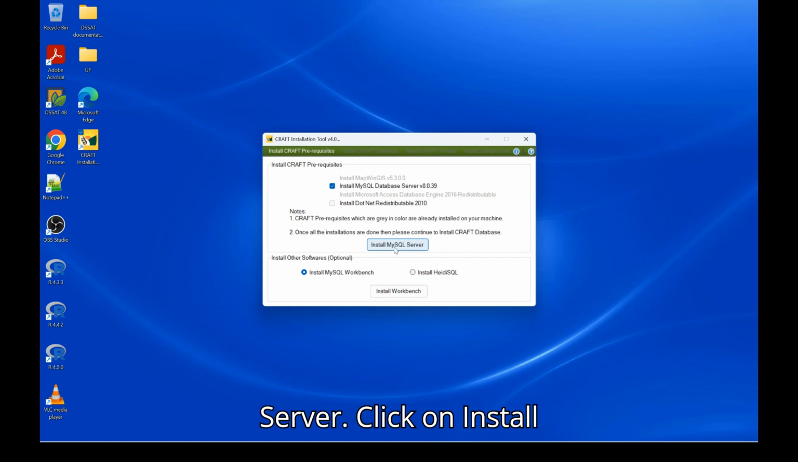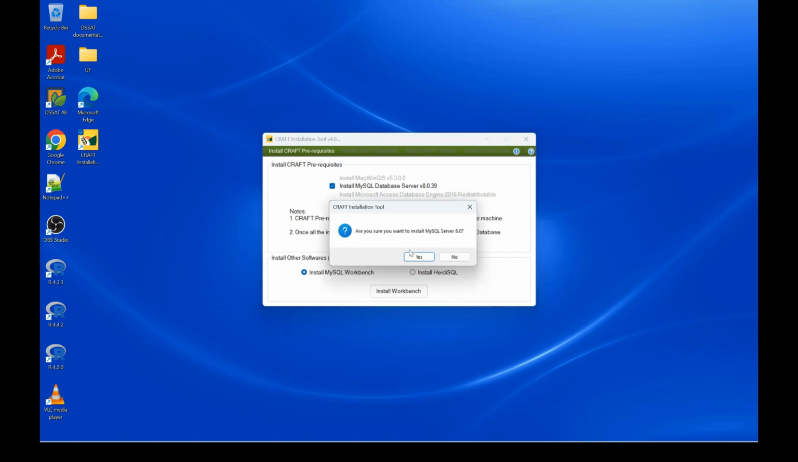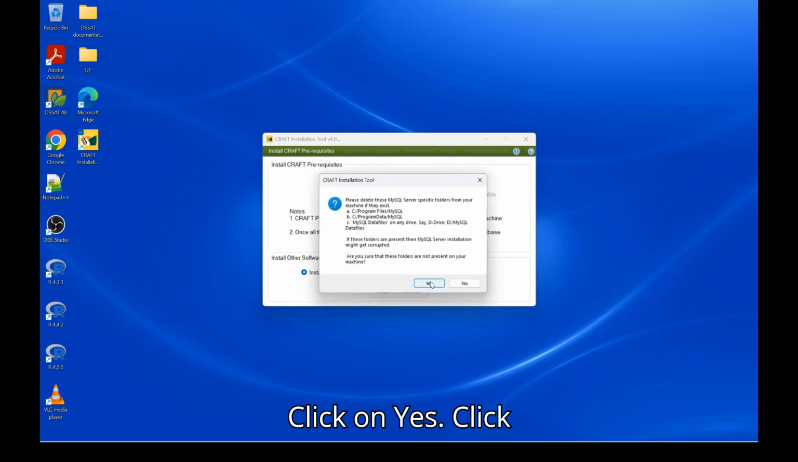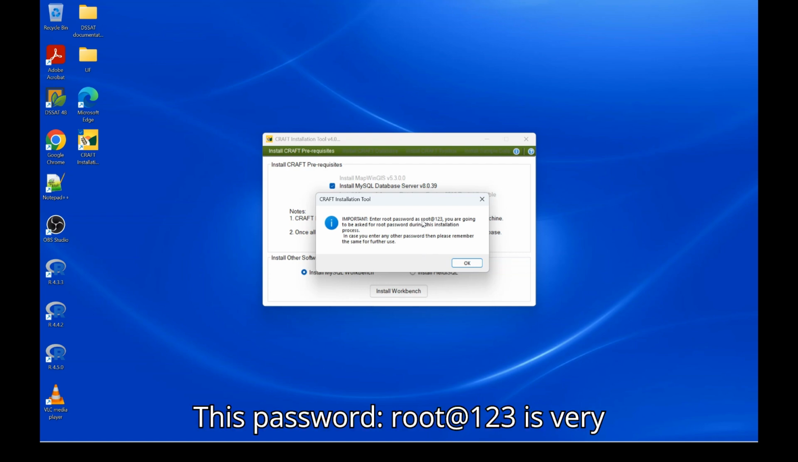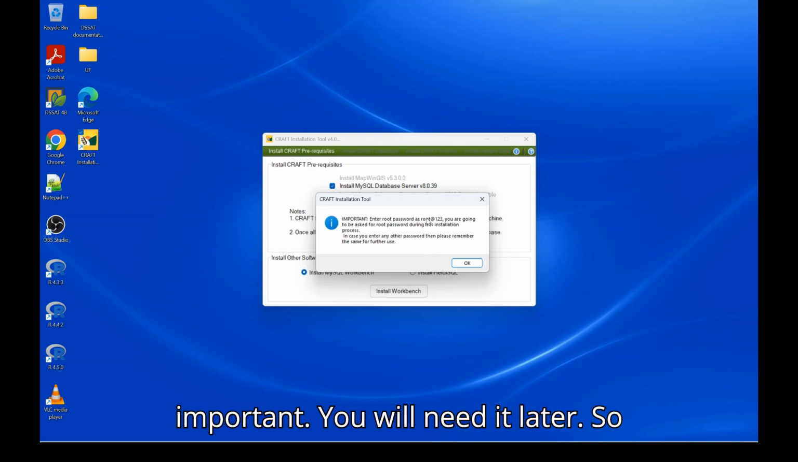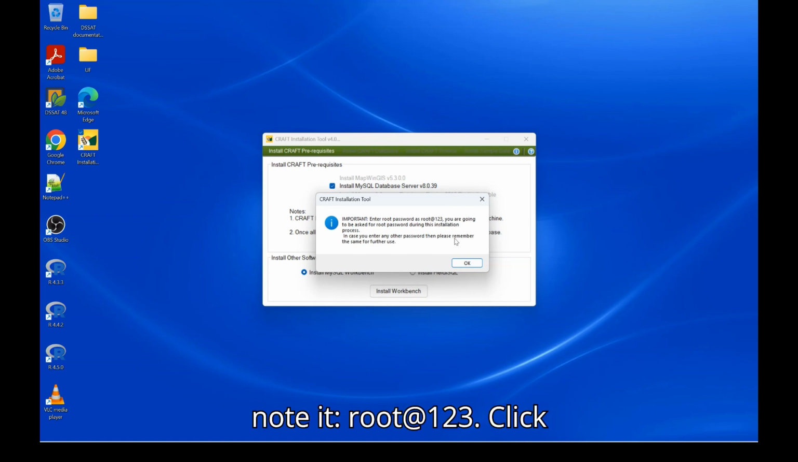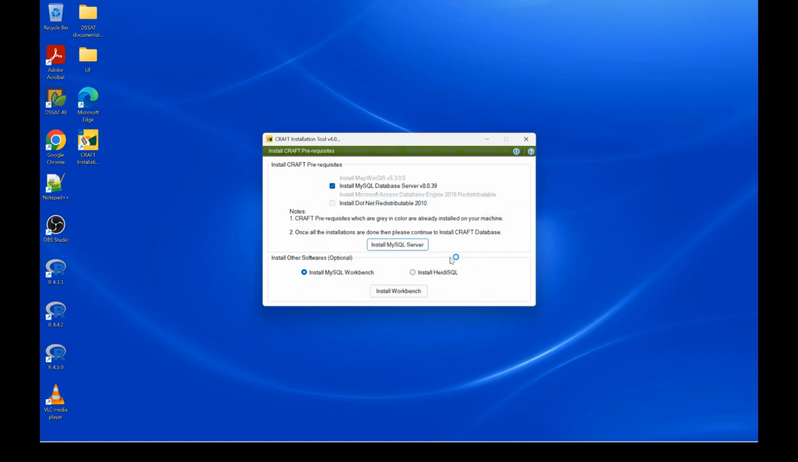The next thing to install is MySQL Server. Click on Install MySQL Server. Click on Yes. Click on Yes. This password, root@123, is very important. You will need it later. So notice root@123. Click OK. Click OK.